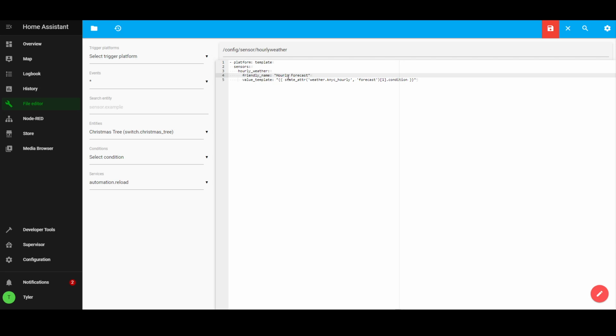I have an hourly forecast. You could do next hour weather, or something like that. It doesn't really matter, again, but this one can be anything you want, and it can be longer than the entity ID. However, I do recommend that the entity ID is short. And then value template. This is the most important one. Do not change the value template, by the way.